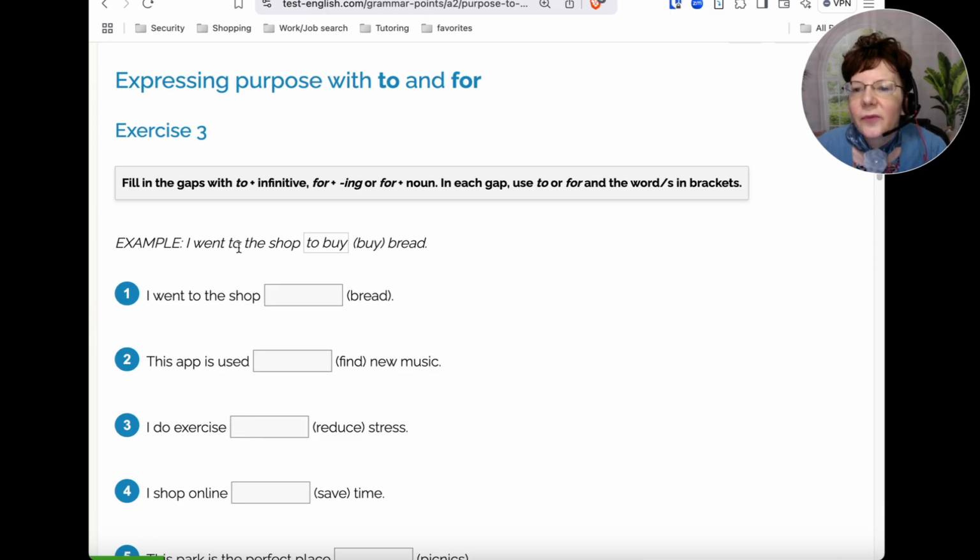So for example, I went to the shop and we got buy bread. So to buy bread. All right. So this one is the same except we have bread. I went to the shop, so we've got bread. So what do we use? So we want for and then bread. For bread. Okay.